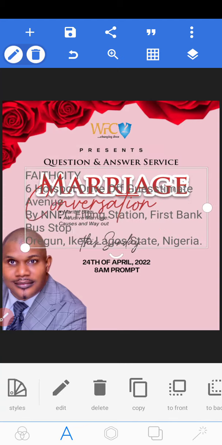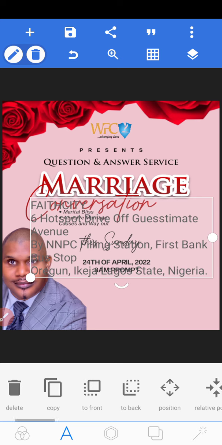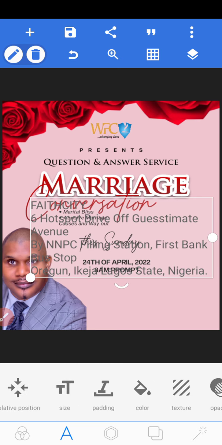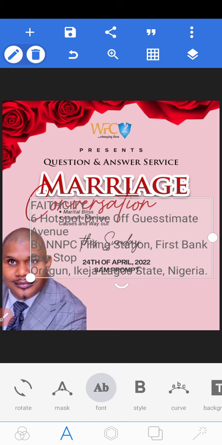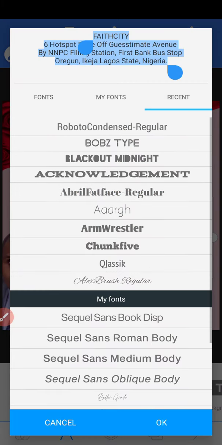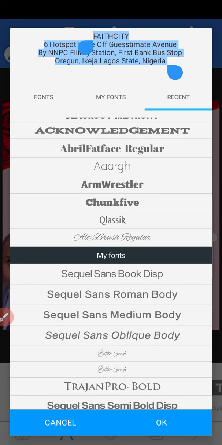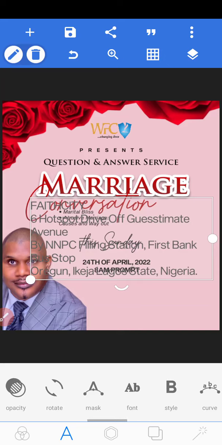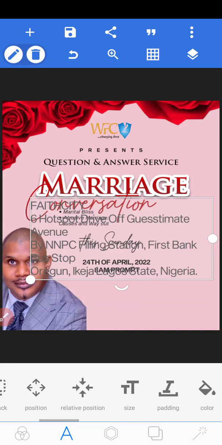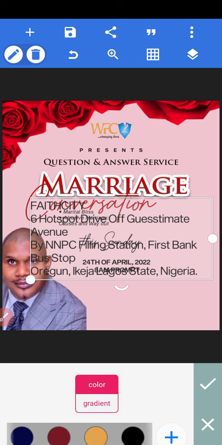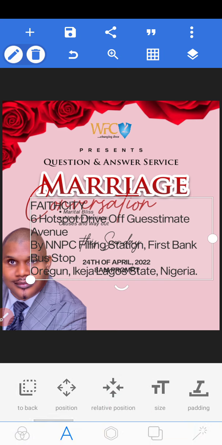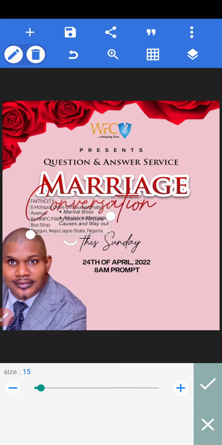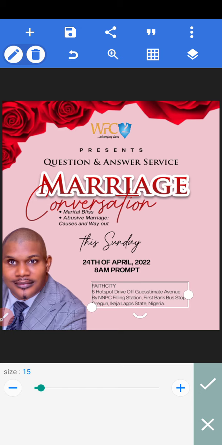So all I need to do is to, first thing I need to do is to change the font. Click on the fonts, then come to recent. We make use of this Super Sam book. I'm fine, I'm okay with this. So the next thing I'm going to do is to change the color to solid black. That is fine, guys. Then the size is going to be 15. Then drag it to where it's supposed to be.